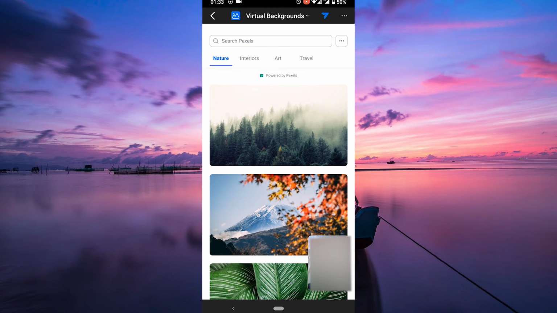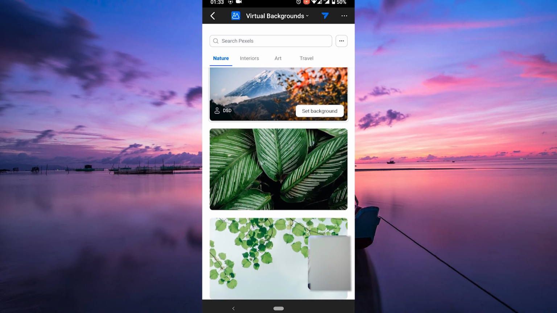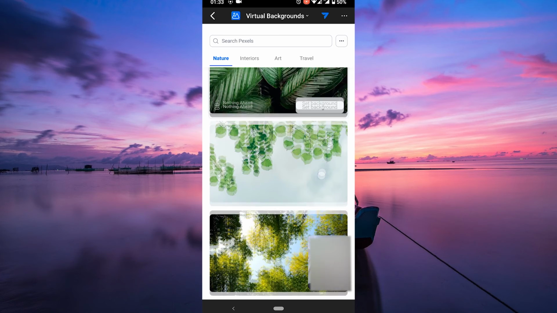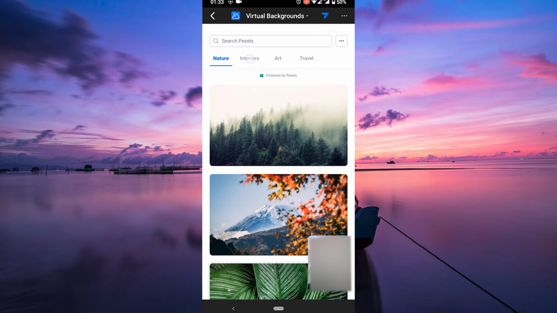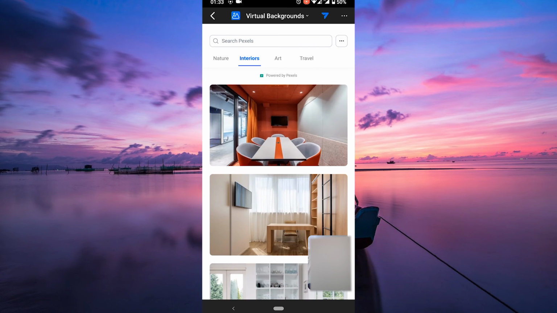Now here's where the fun begins. You can choose Zoom's preloaded backgrounds. You can filter them according to the topics provided, such as nature, art, interiors, or travel. If needed, adjust your background with the provided settings. Once you're satisfied, click Apply or Save. And there you have it.